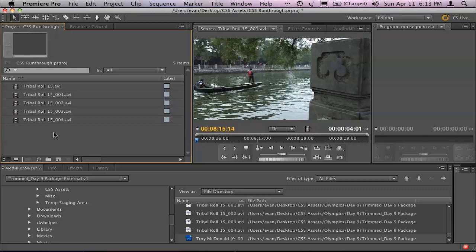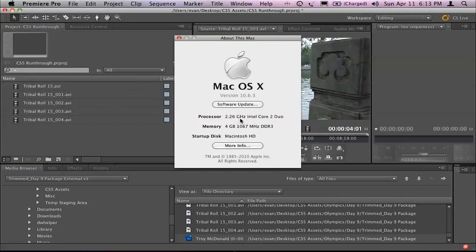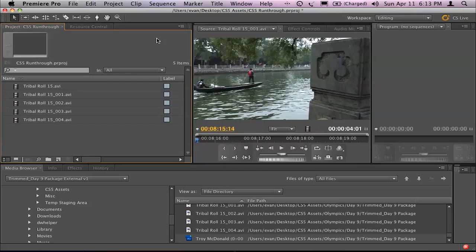The machine I'm running this on is a 13-inch MacBook Pro, so it's a fairly low level system. If I go ahead to my About This Mac here, you'll see it's only a 2.26 Core 2 Duo with 4 gig of RAM running on the built-in 5200 RPM hard drive, so a fairly low level system. However, even this kind of system can really benefit from the Mercury Playback Engine.